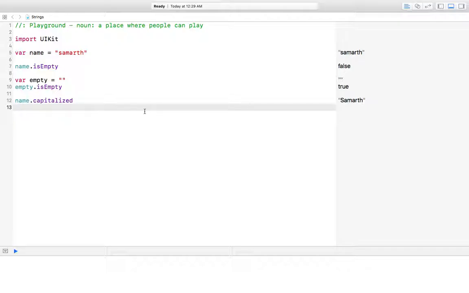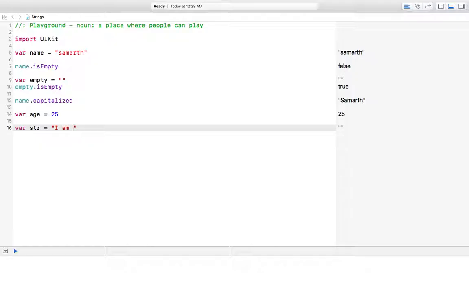So basically for a string, I want to teach you one important thing, which is string interpolation. String interpolation basically means that you can use a variable inside a string. Let's understand this by an example. Suppose you have a variable called age and your age is 25, and you want to display a string which will say I am 25 years old. So let's create a string which will display the message. You can do it like this: I am 25 years old.